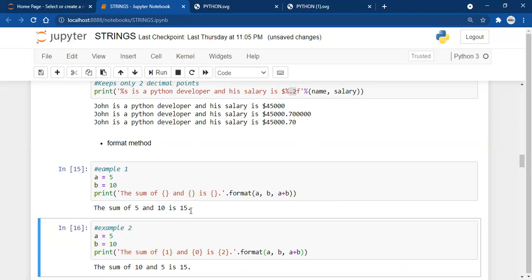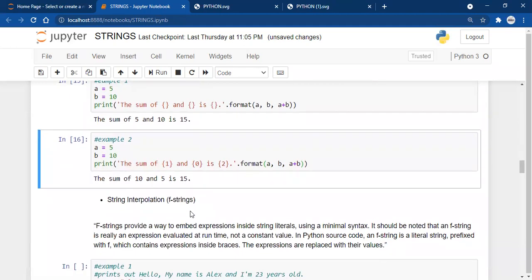Now let's move forward to the most efficient way, which is really popular in Python with string formatting, called the F strings. So what are F strings? We also call it string interpolation. F strings provide a way to embed expressions inside string literals using a minimal syntax. It should be noted that an F string is really an expression evaluated at runtime, not a constant value.